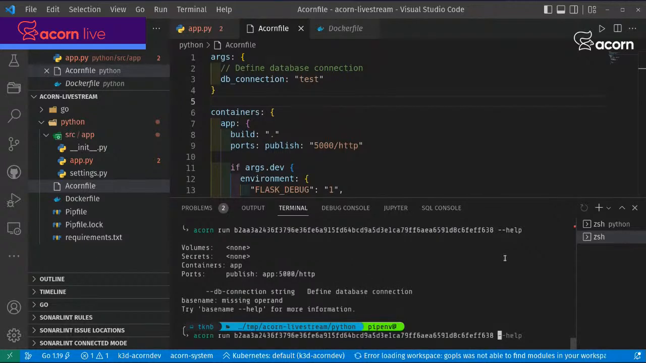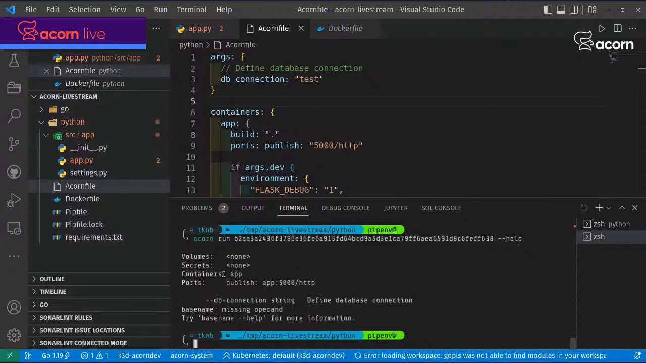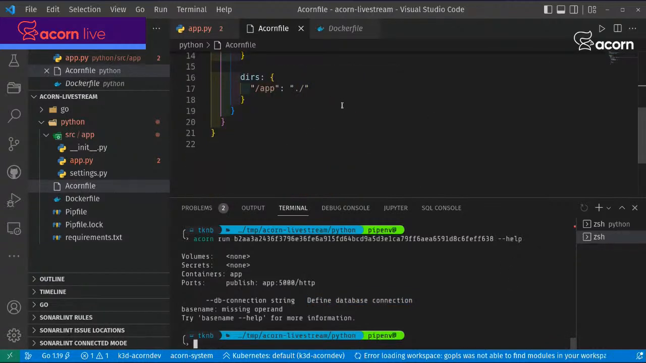Now they could go to your website or the project site and read what this thing can do. Or they just type acorn run your-app --help and it will show you everything that your Acorn exposes, like which volumes it needs, which secrets, what kind of containers it runs, what ports are published, and then the arguments that you expose. In this case, DB connection, and it takes a string that's inferred from the default value that we put here, and then it takes just this comment to define the help text. So that's super simple to share your Acorn with others.